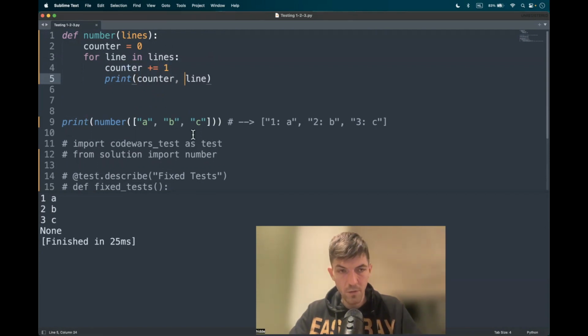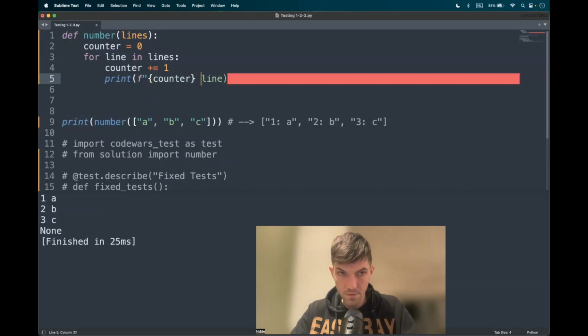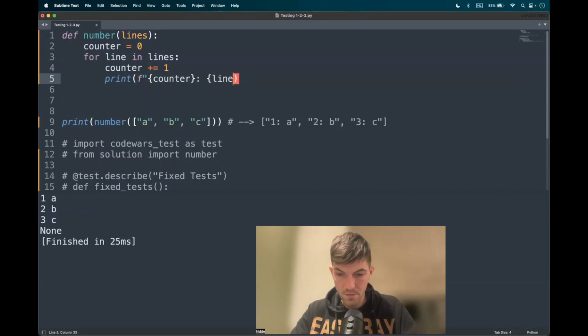That looks like something we can use. And what happens when we put this in a string with a colon in between? Like this. That looks like something that we can use.